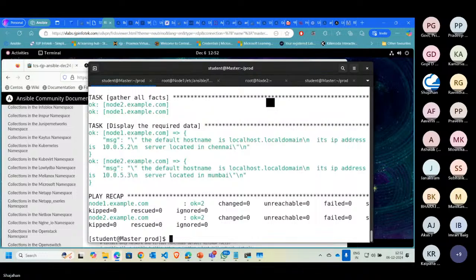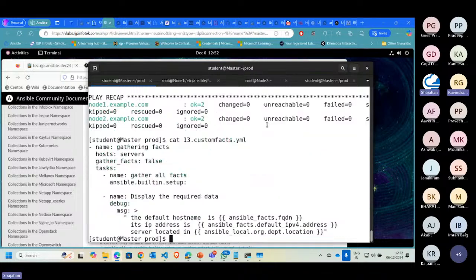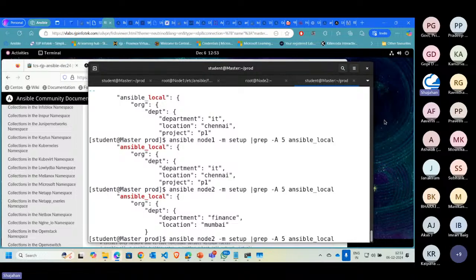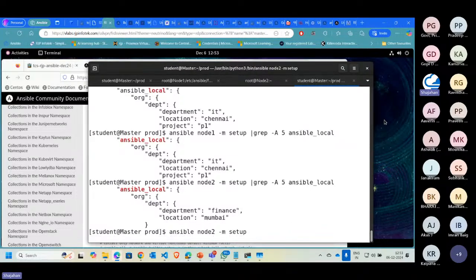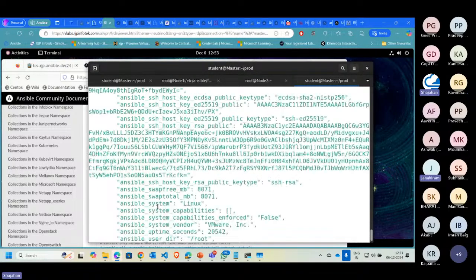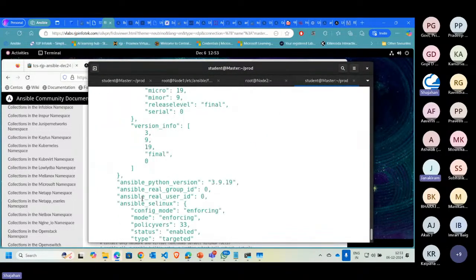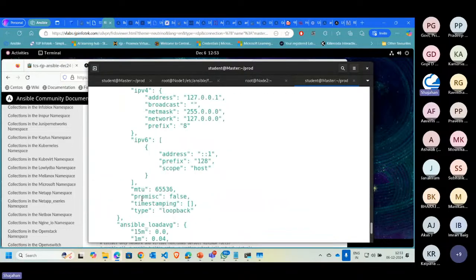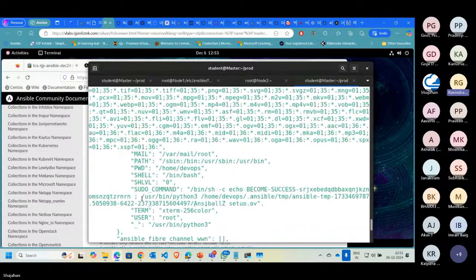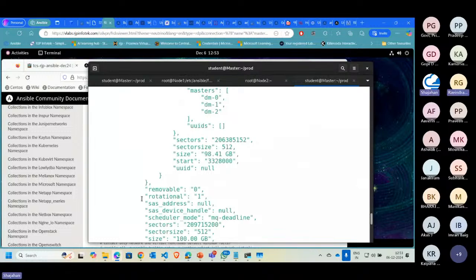Got it clear? Session, can you explain more about org.department? Yes. When I'm doing this particular activity, cat 13.facts, these are the details we are trying to fetch. If I go back and run without any filter, we are already comfortable with ansible_facts. Ansible_facts is one segment, and all of these come under the ansible_facts category, the hardware-related details. Along with this, we are having ansible_local.